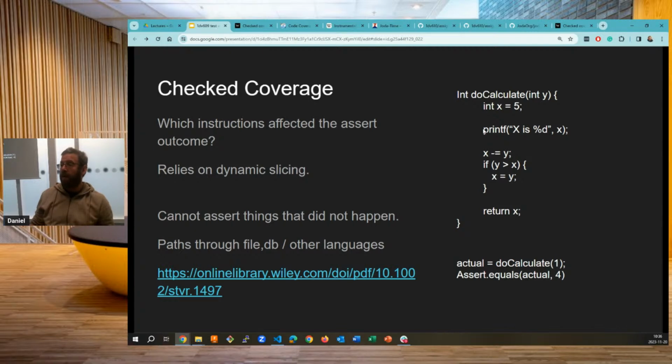But this line, the print line, also did not contribute to x being 4. So the print statement, we get coverage for that one because it's executed, but it didn't contribute in any way to us getting a 4 out of this method, which means that we get sort of false coverage. We would need another test case where we check that x has been printed.